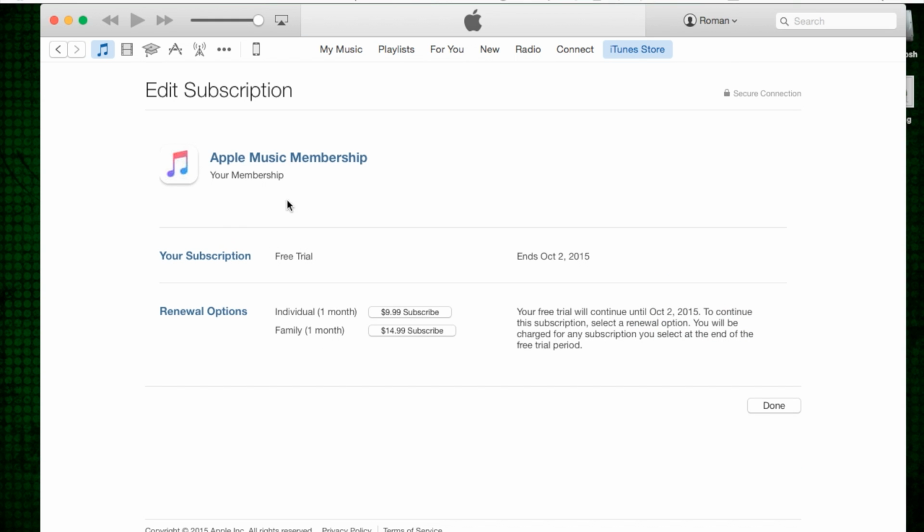It'll show you right now that I'm in my free trial, which ends October 2nd, 2015. If you had signed up originally, you can hit turn off so that it doesn't renew, or you can re-sign up if you didn't fully sign up, and you can choose the individual or the family plan as well.